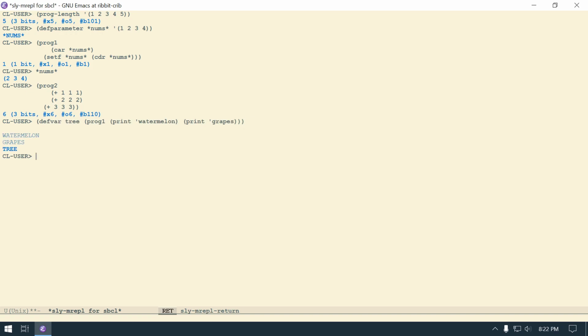So now it prints watermelon, it prints grapes, and it's returning tree because I just set defvar, so it's setting this special variable. Then it's going to return tree, but what this prog1 really returned was watermelon. So tree is now a watermelon tree, let's say. And now if I use setf, I'm going to setf tree to be a prog2, and let's just do the same thing. So setf tree, and here I'll return it this way. Print watermelon, and then print grapes.